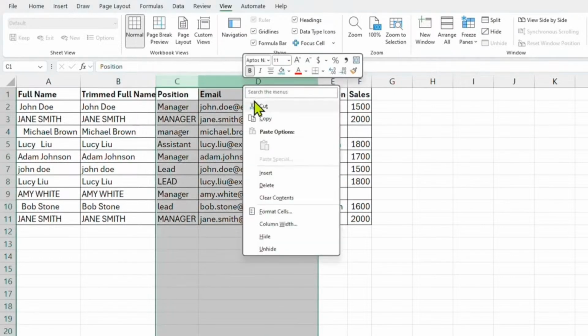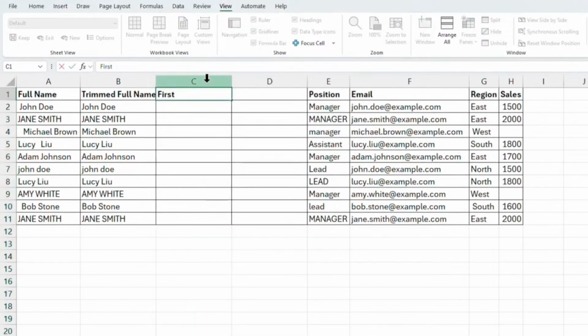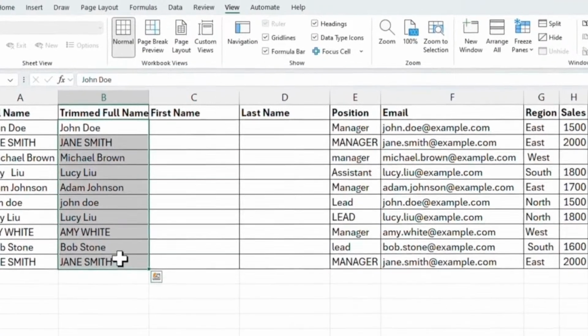In order to split full name into first name and last name, we need to first insert two columns which can hold the data for first name and last name. Select column C and D and then insert the column. Now select column B, go to Data and select Text to Columns.